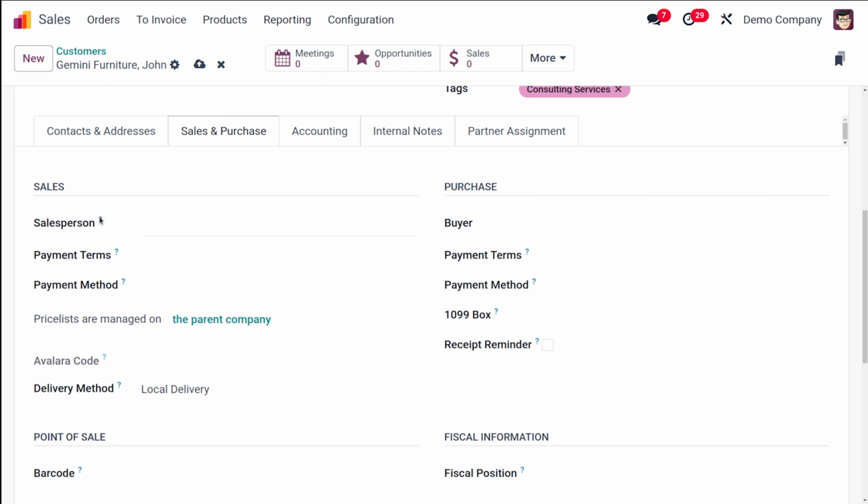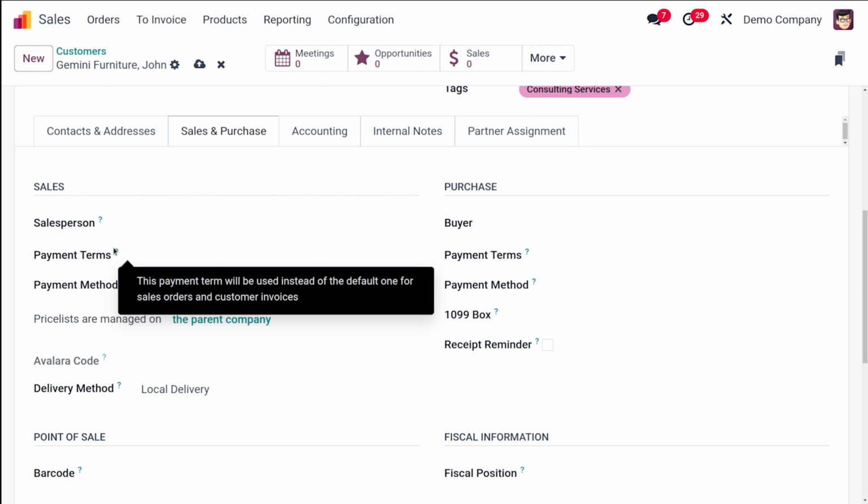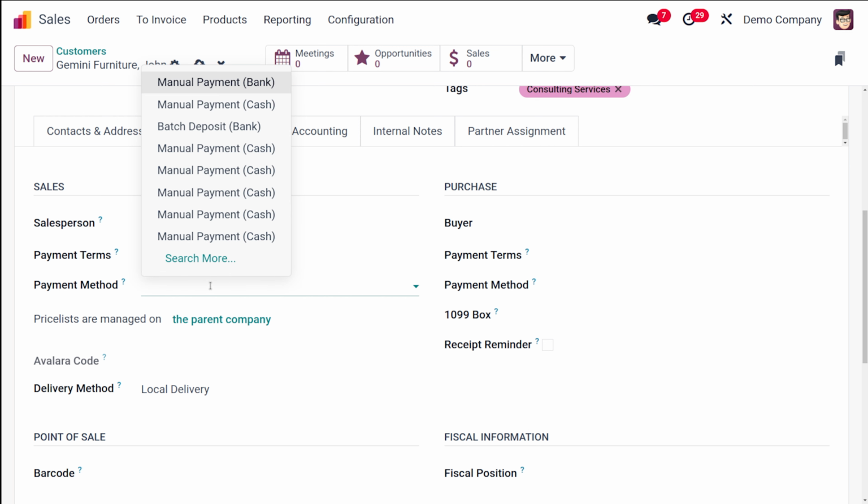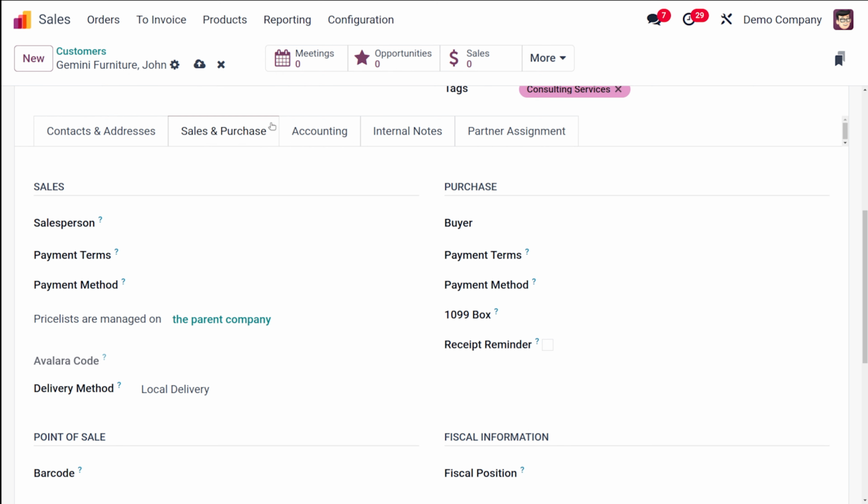Okay, so if you just put this on the field help, you can see this is the internal user who is in charge of this contact in case of sales. Similarly, you have the payment terms. In case of sales, you can use or set a default one for this particular customer. And a payment method can also be added particularly for this customer. Okay, it can be a manual payment, a batch deposit, whatever it is. So you can set default ones for this particular person.